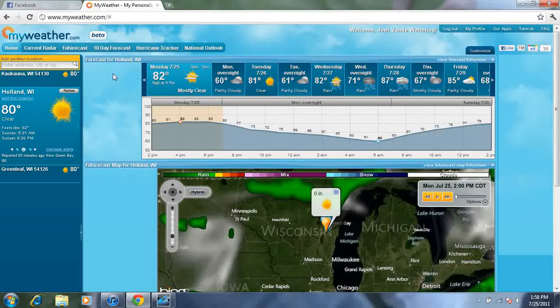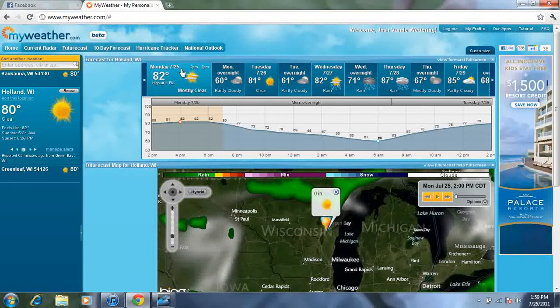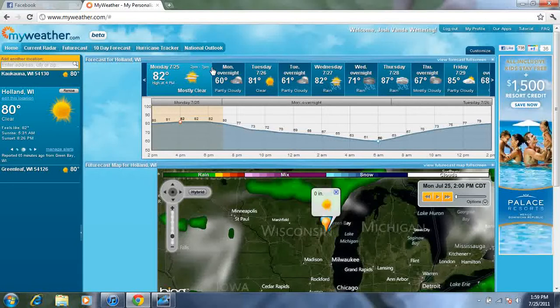On top here, this is the forecast. It'll tell you the day and night forecast. It'll tell you the high, and what time of the day it's supposed to be that high. It'll tell you the date and the conditions, like thunderstorm or rain. As you can see, it's mostly clear right now, and this is the time period all of this is supposed to occur in. Because it's 1:59 right now, pretty much from now until 7 p.m. it's supposed to be 82 degrees, mostly clear.